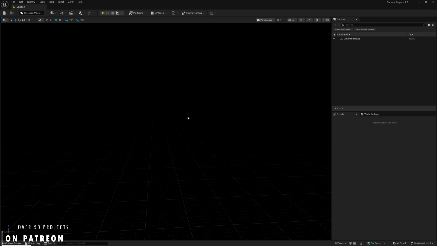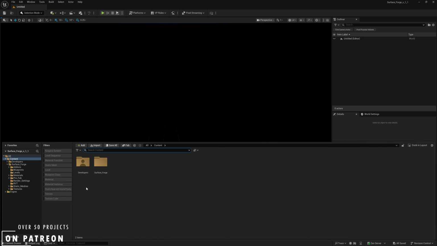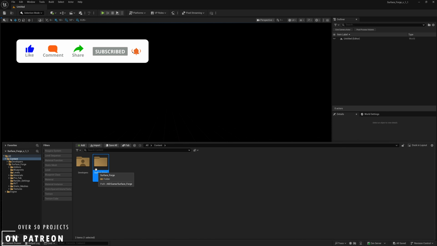Now, if you got it on Fab or anywhere else really, it comes as a complete project, meaning that when you open it, it's just going to be the Surface Forge inside a folder like this. Okay, now you want to add this to your own project or you want to build something in here, that's fine.